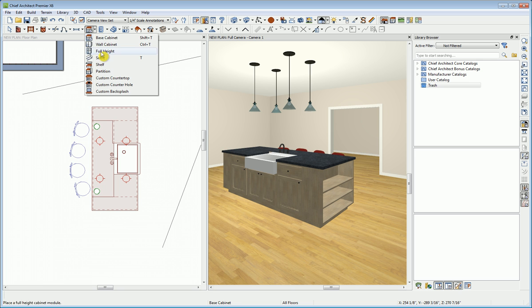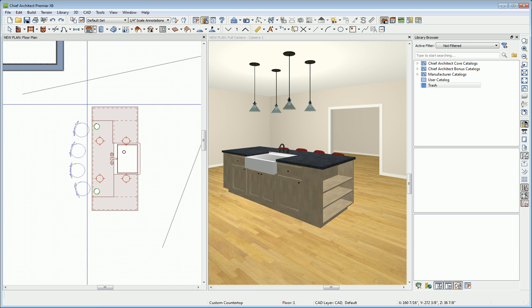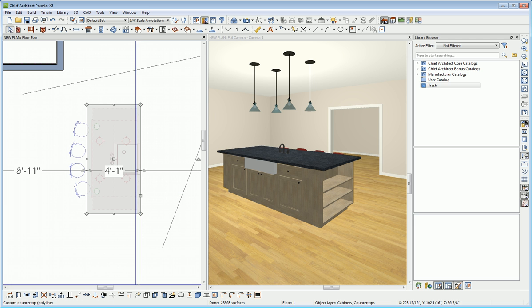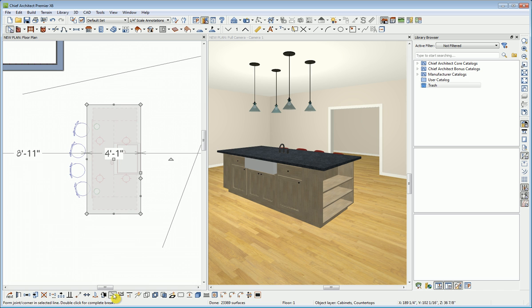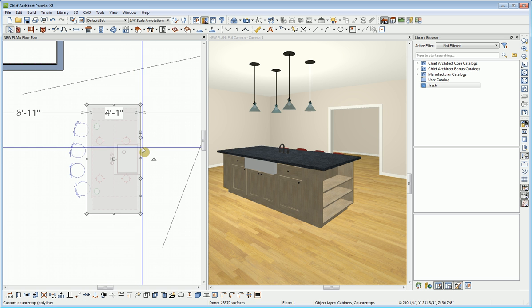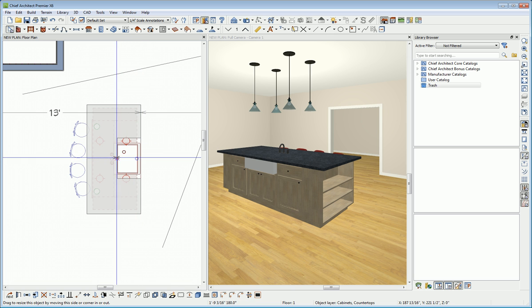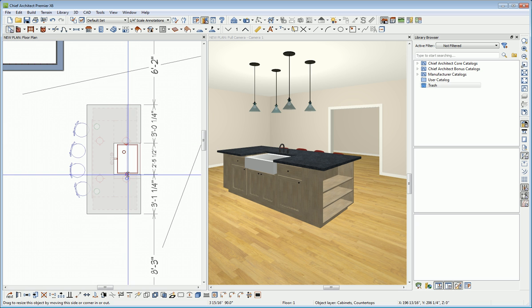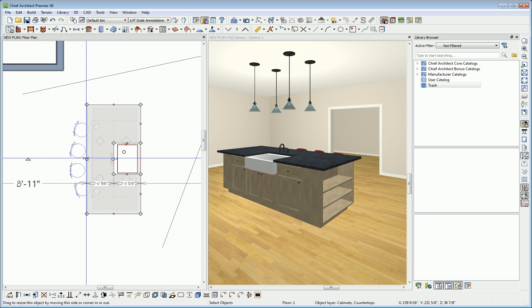I'll go up to the Cabinet Tools Parent tool and select Custom Countertop. Then I'll click and drag a rectangle to define the countertop. Once the countertop is placed, you can then shape it like a polyline. I'll use the Break Line tool and break it on each side of the apron sink. Pull that edge back. Then I'll create a rounded edge by selecting this edge and clicking on the Change Line to Arc tool.